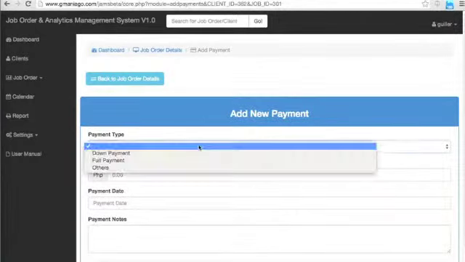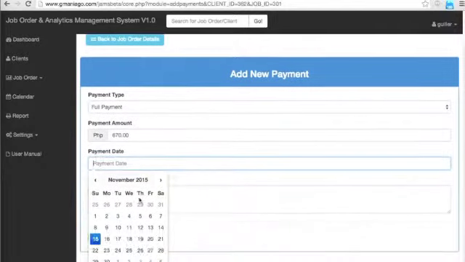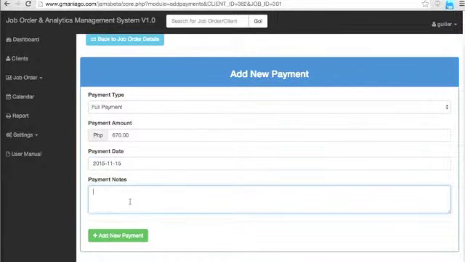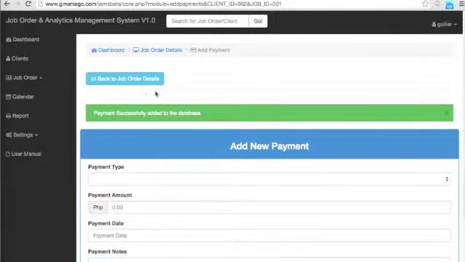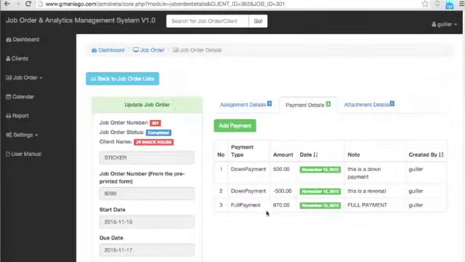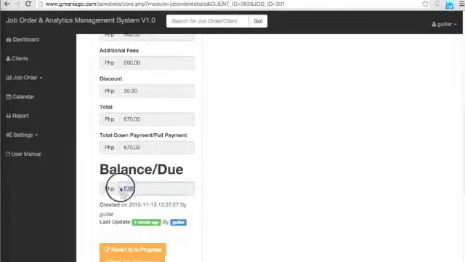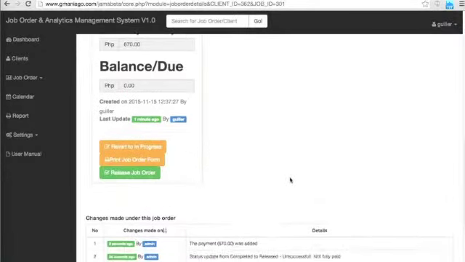So we will add the payment, 670, payment today, full payment. After adding the payment, we can see that the balance is already zero. At this point, we can click the release job order.